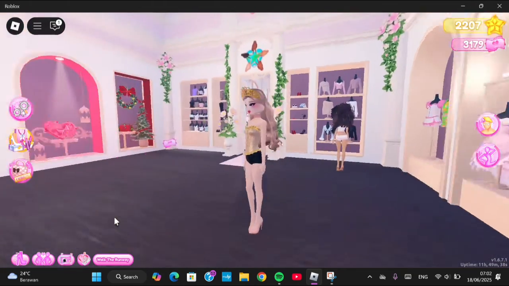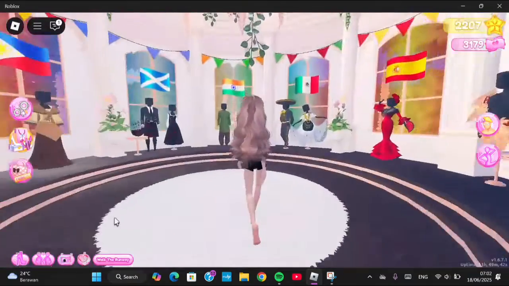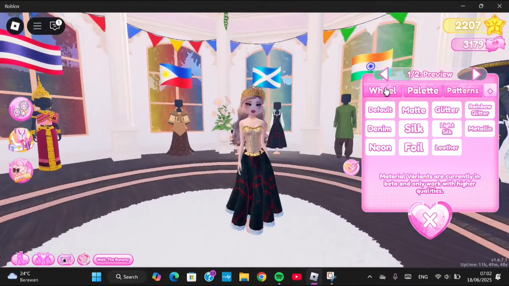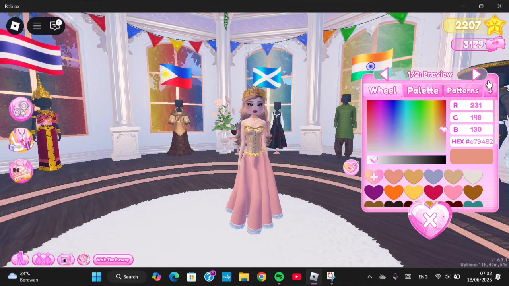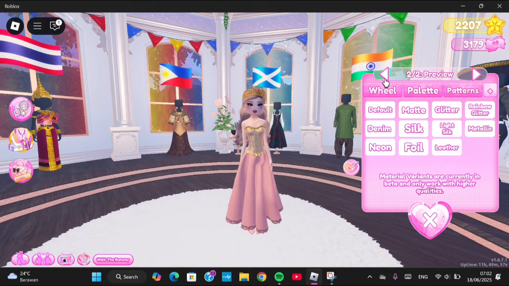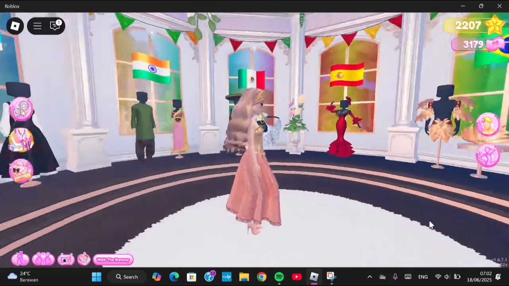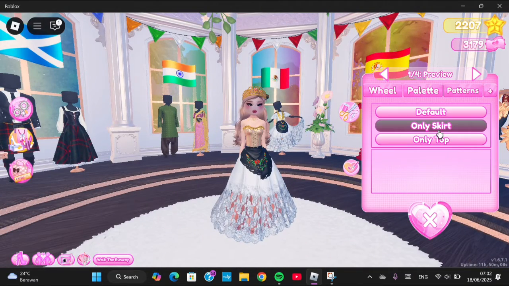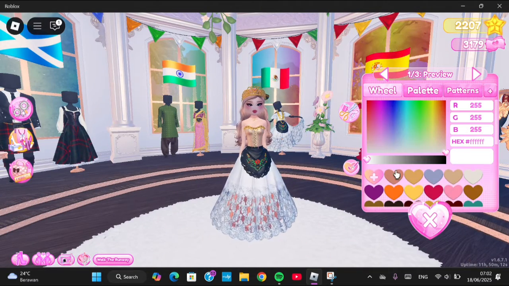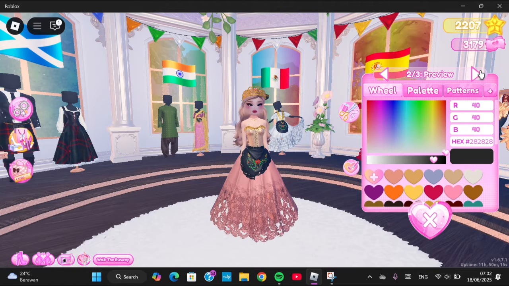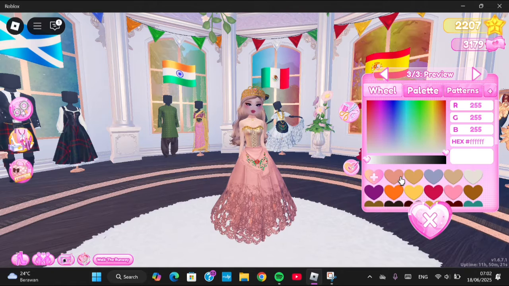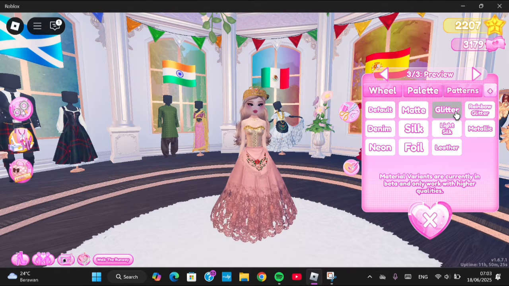Okay, and then I'm going to move to the world culture clothing area, and I'm going to put on this skirt. And then for the color, I'm going to make it this pink color. Okay, and I'm going to apply the glitter. Make it glitter. And then I'm going to put on this dress, and then we're going to choose only skirt. Okay, and then for the color, you can make it this pink color for the first selection until the last selection. Okay, like this. And then we're going to change the material to glitter.